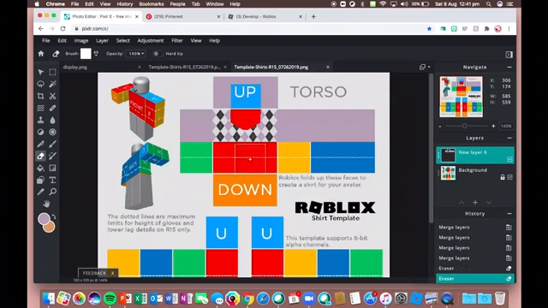Make sure the sides are even too. I think a little higher. I'm a perfectionist. So there. That's perfect. This is what you want.